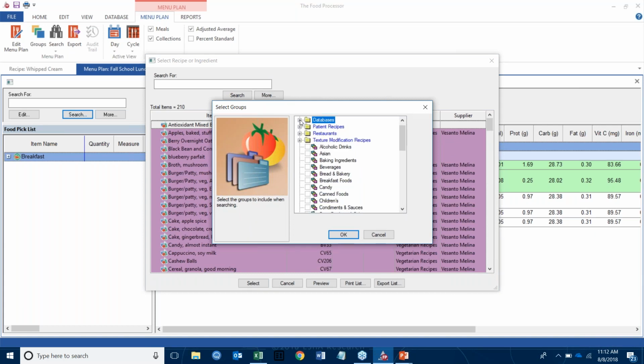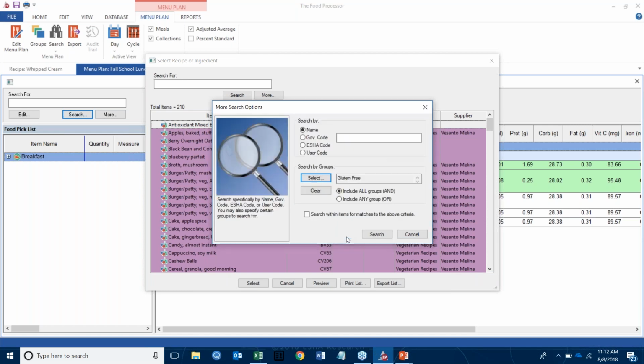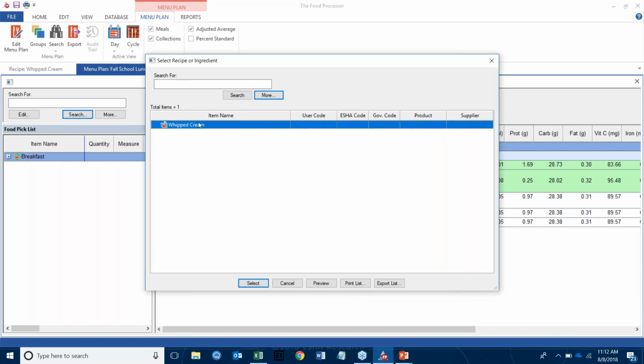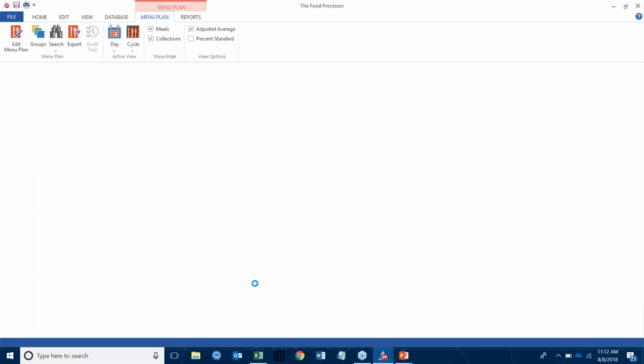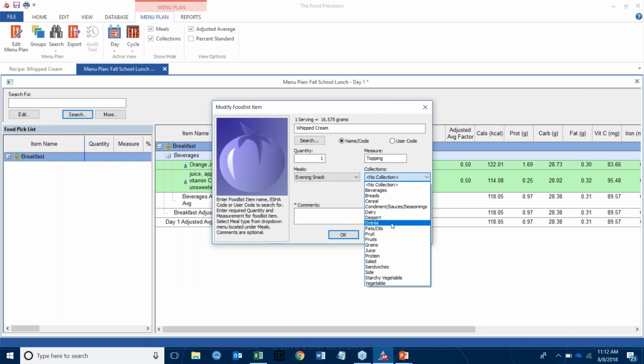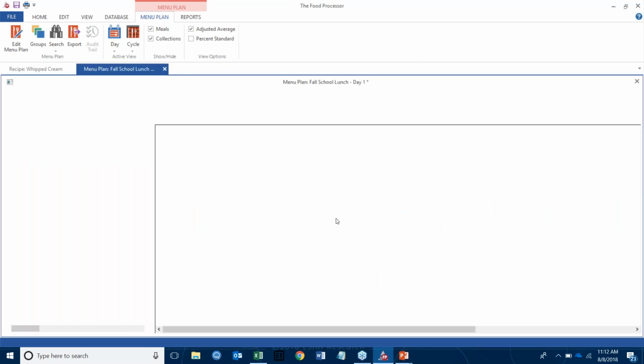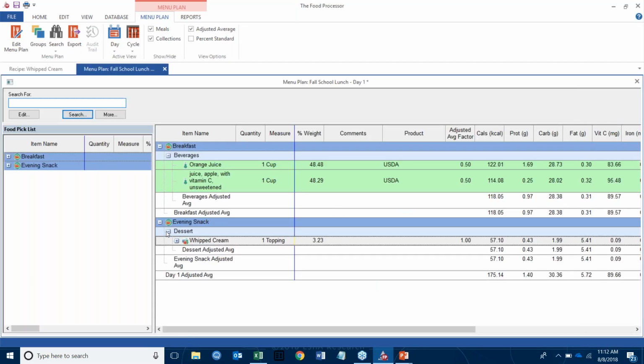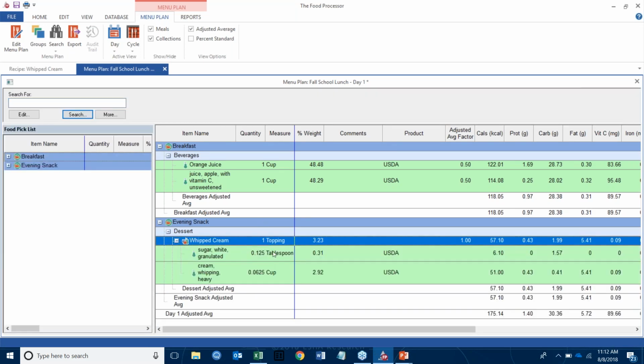So I'm going to look in this characteristics, and I said it was gluten-free, so I'm going to press OK, search, and it pulled up my whipped cream. And then I press select, and then you can see that measure that I put in that says topping. Then I can select that measure, and then you can choose a category. So I'm going to say that this is desserts, and then press OK. And then it adds it right here. So you can see it will add the recipe. And then if you open it up, you can see the ingredients within that recipe.